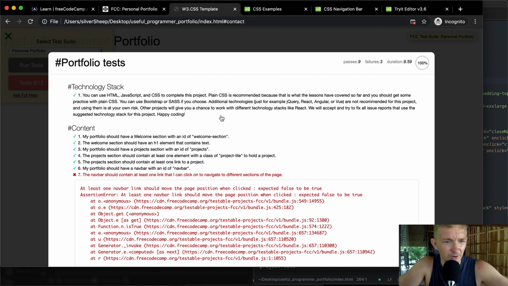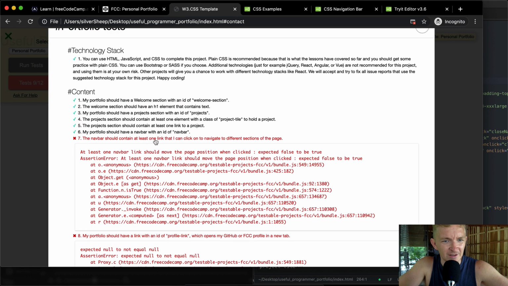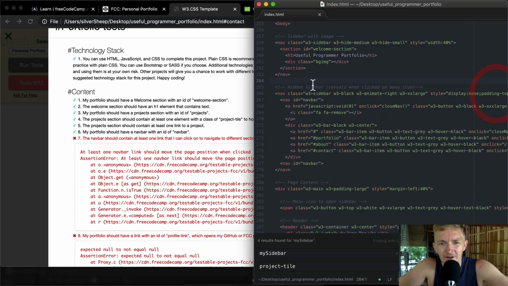For some reason, it took a while for the tests to run. The navbar should contain at least one link that I can click on to navigate to different sections of the page. Oh, but that's good. That means that I've got this one working. So now, in here we've already got portfolio, about, and contact.